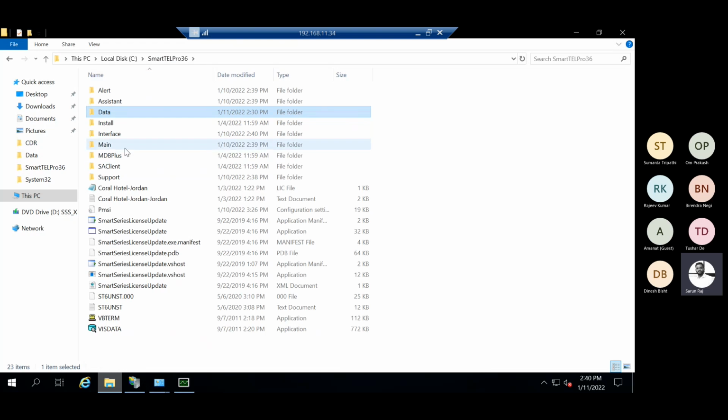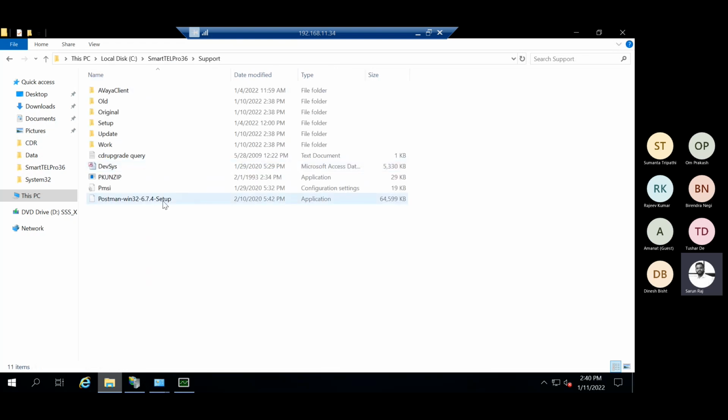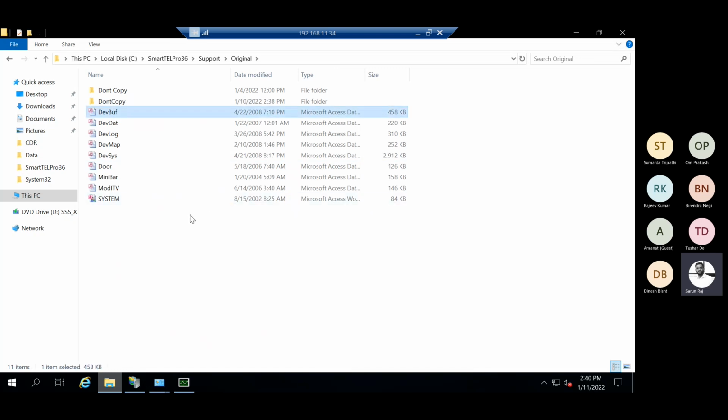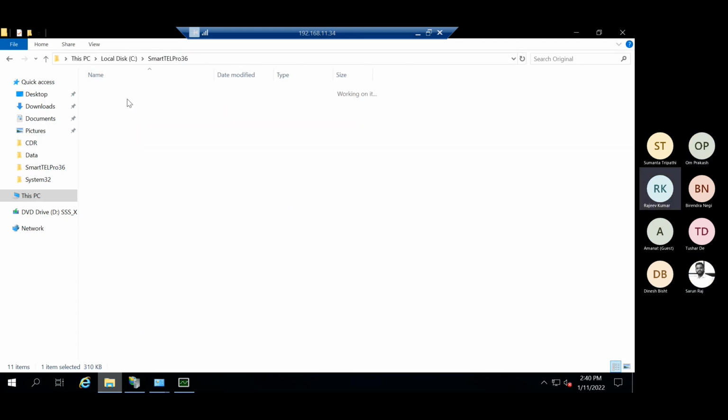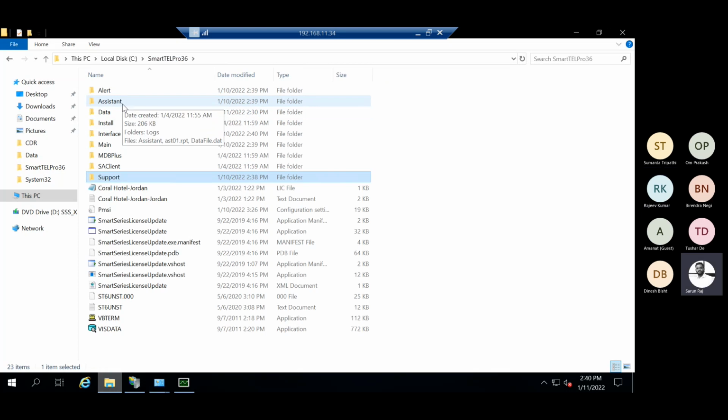If you go to the SmartL Pro 36 folder, there is a support folder, and there is an original. From the original, you can take dev buff and dev log and replace them. But the rest of the databases, don't use. Only dev buff and dev log you can replace. Before establishing the connection, we need to replace this file. It depends. If you don't want the previous transactions to go to the PMS or the third party interface, then only you need to replace it. Otherwise, it's okay.